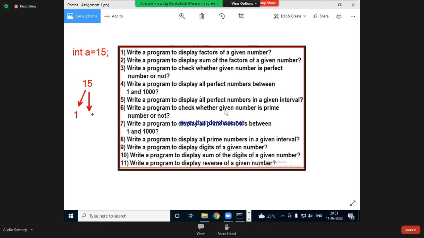3. 3 times 5 is 15. So 3 is a factor. Like 4. 4 times 3 is 12. Remainder 3, not a factor. 5. 5 times 3 is 15. So factor. Like this, next 15 comes. So if the number is 15, the output should be 1 3 5 15. That is the first program. So write a program to display factors of a given number. Suppose the given number is 15, then the output should be 1 3 5 15.